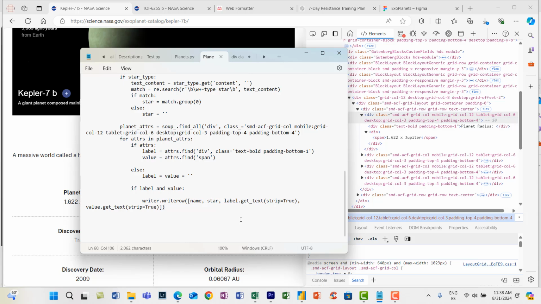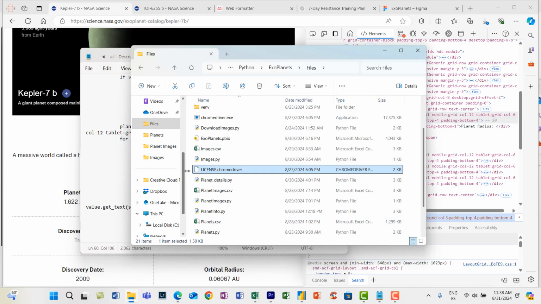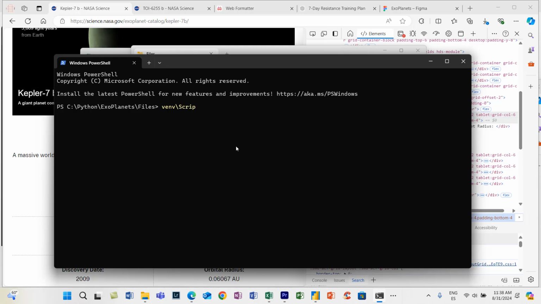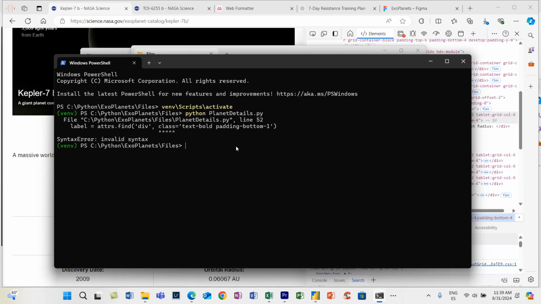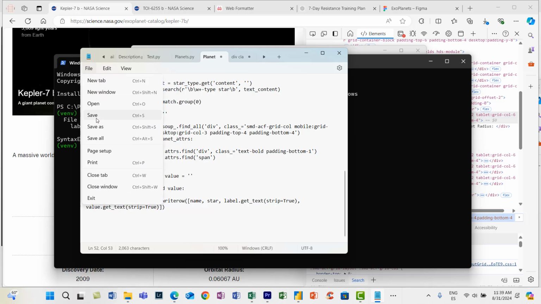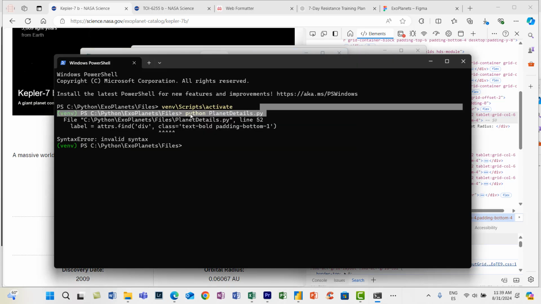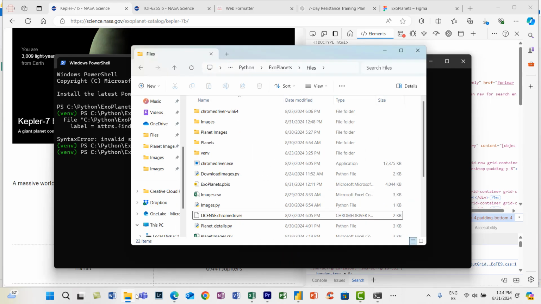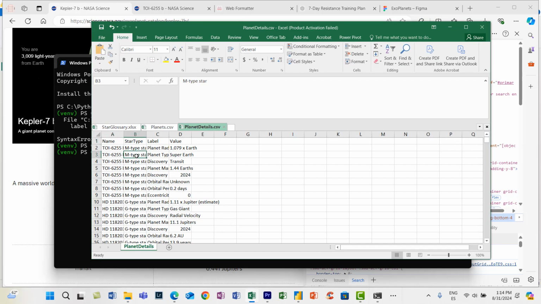We can go back to the PowerShell, open our file directory, and activate the virtual environment. When we run the script, it returns an error, which is the class attribute, as class is a reserved word in Python, so it needs the underscore after it. I added the underscore, and when we run the script again, it generated the planet details.csv with all the required data.